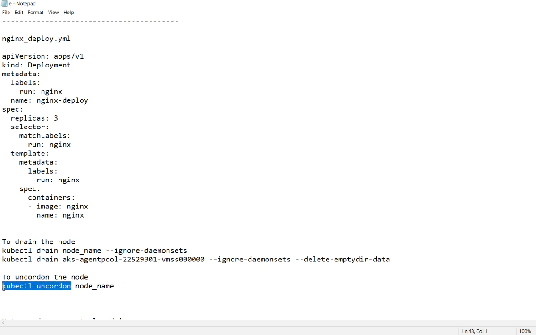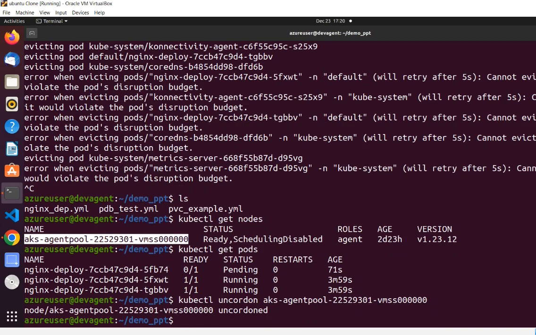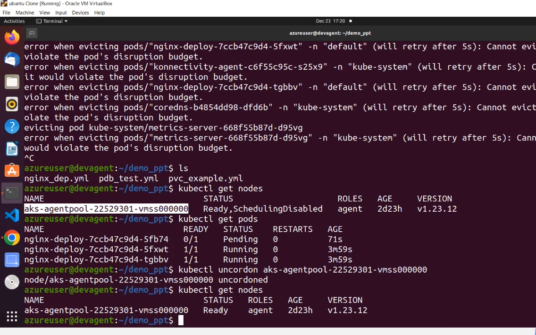Now I have to uncordon the node. I will type here kubectl uncordon, and I have to give the name of the node. Here we have the name of the node. I will paste it over there. And it's uncordoned. What will happen by this command? We will check it with kubectl get nodes. Yeah, you can see that it is Ready, and we can now schedule more applications, more pods on this node.